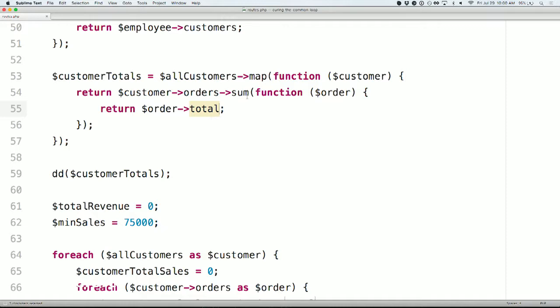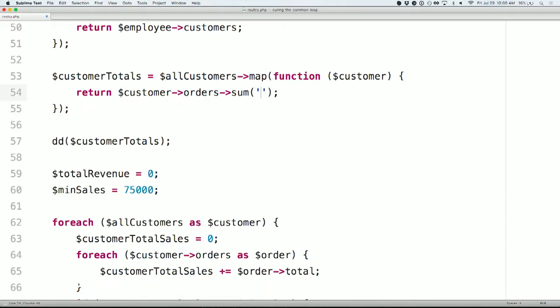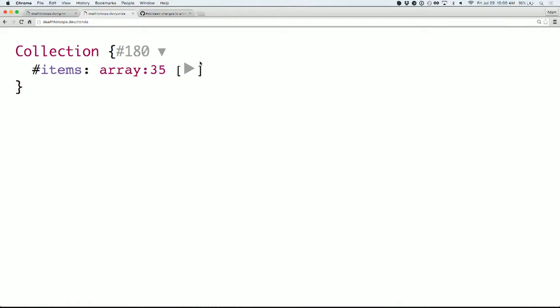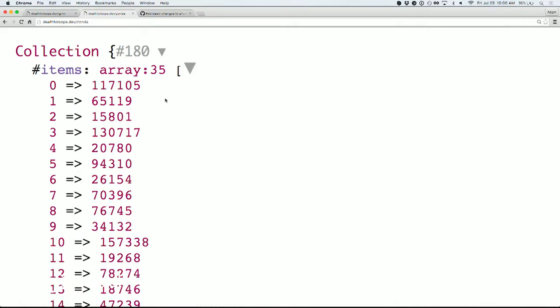So rather than passing in a callback that lets us return the value that we want to sum up, we can just pass the name of the property that we want to sum up. So if we just pass total as a string, it's going to be smart enough to get all that stuff for us and give us the same value.